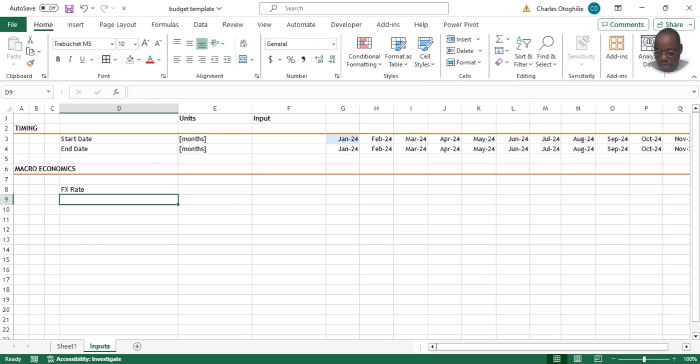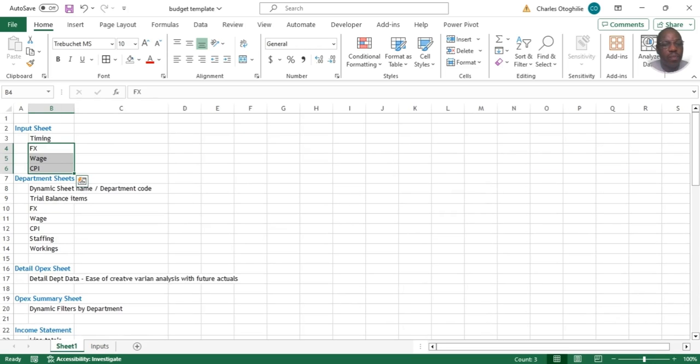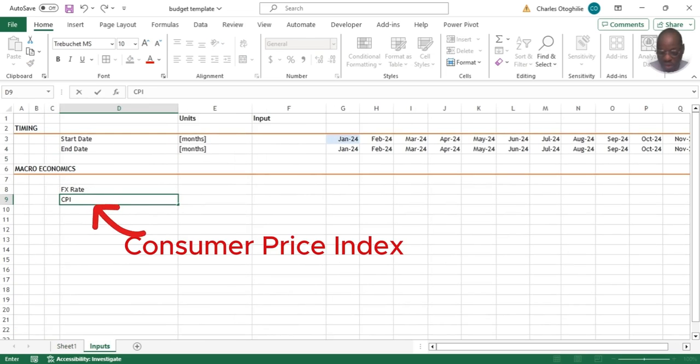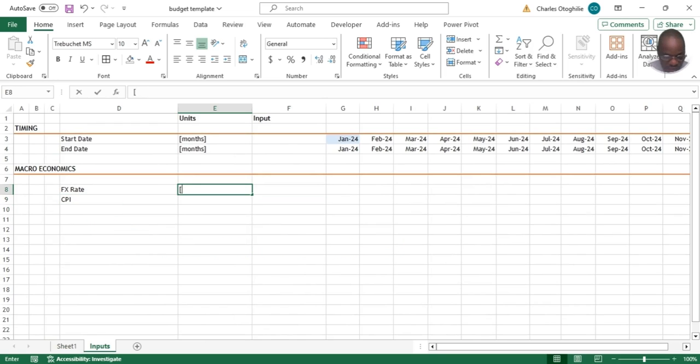These are macroeconomics inputs that we want to bring in here. We could have wages, but I'm not going to put wages there now. We're going to put it in each of the sheets. The only thing we can do in that case is have the CPI, which is close to inflation rates, and so these are going to be percentages. I'm just going to have this here to indicate that they are percentages, and whatever it is, we would put those percentages in there.